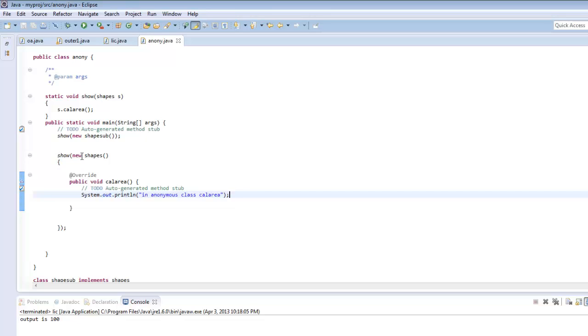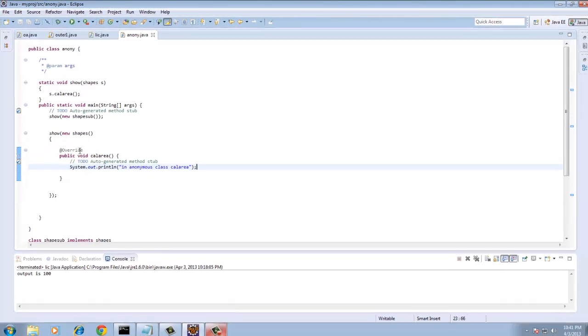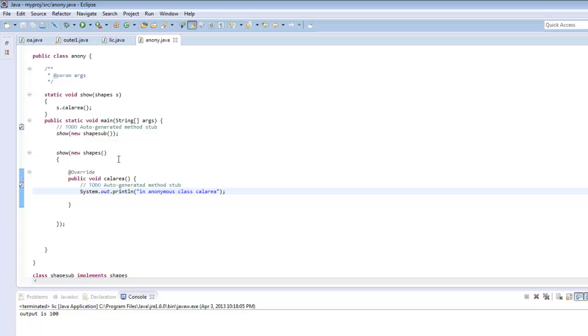So when I run this class, it will pick out the cal area method from this class and give us the output. So I'll just run this. First it gives the cal area of ShapeSub that has been generated by this. Secondly, it gives in the anonymous class cal area. So this has come from this. This class has been generated within the call itself. So it is a one-use class, which can be used only once during the call to the show method.